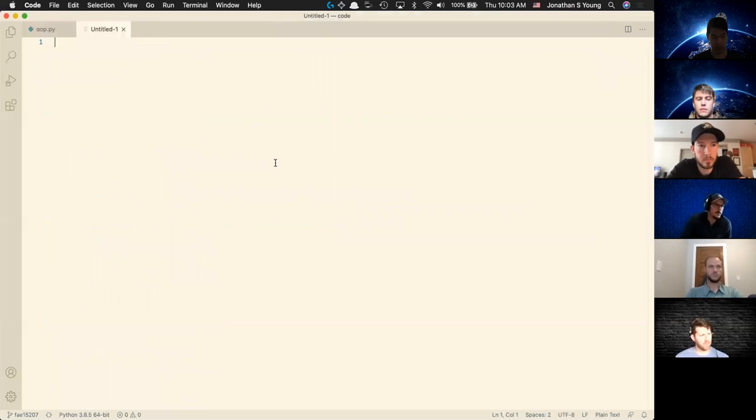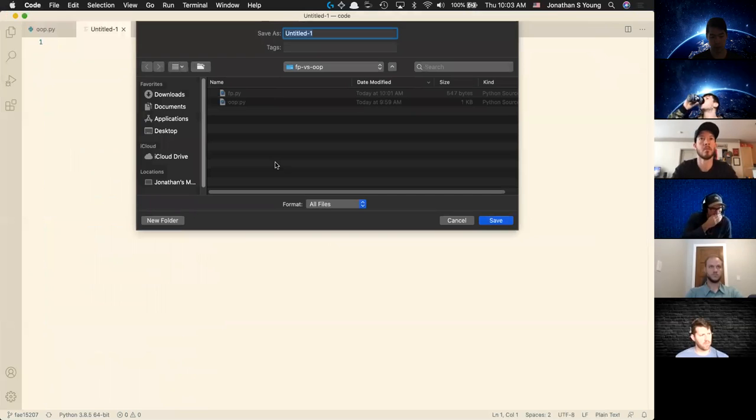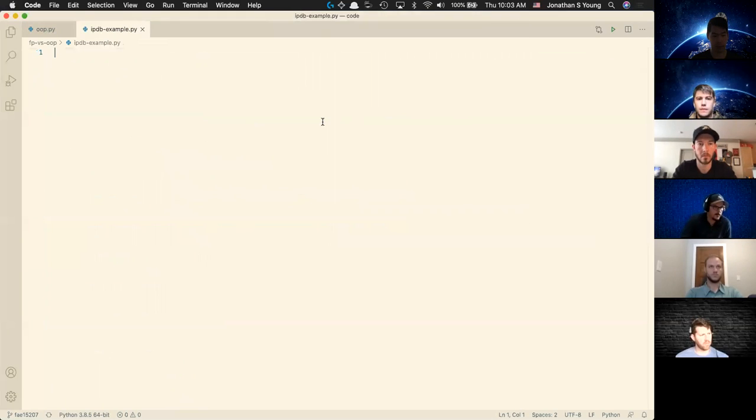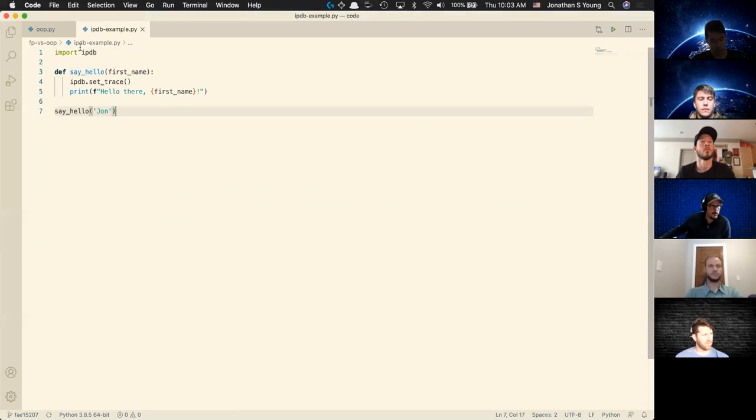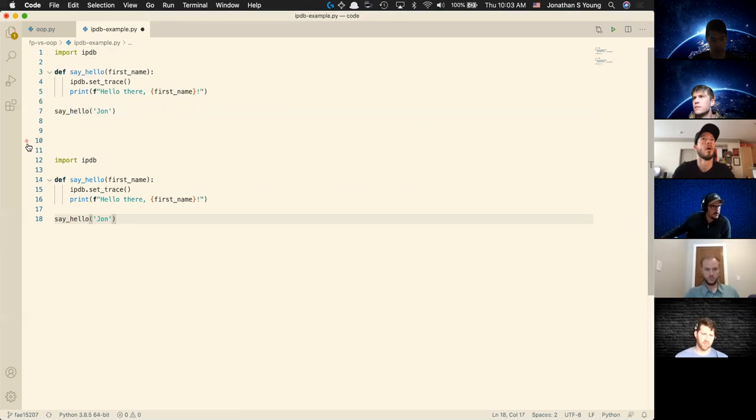Let me create a new file. I'm just going to save it in here called IPDB example.py. And I'm just going to create this method. All right, let's take a look. Import IPDB. So I'm importing the entire library. I could do two things. Like I said a little bit earlier, I can do IPDB.setTrace, and this will actually execute the code from the IPDB library. The other thing I could do, so these two are identical.